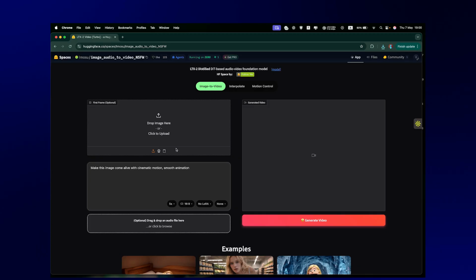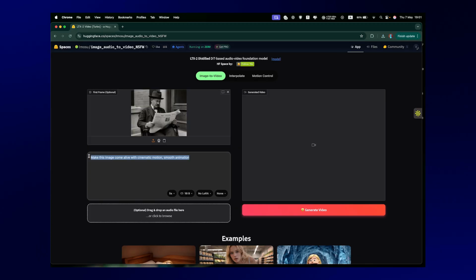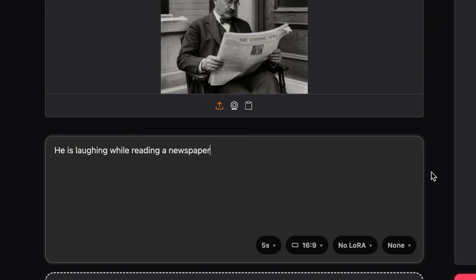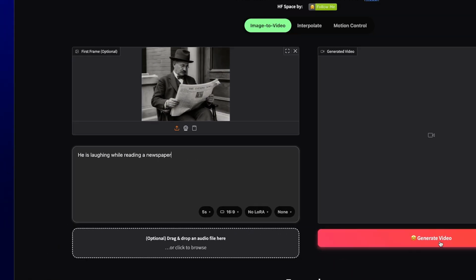Now, upload an image, for example, an old man reading a newspaper. Then type, "He is laughing while reading a newspaper." Click Generate, and instantly the AI begins interpreting your prompt.